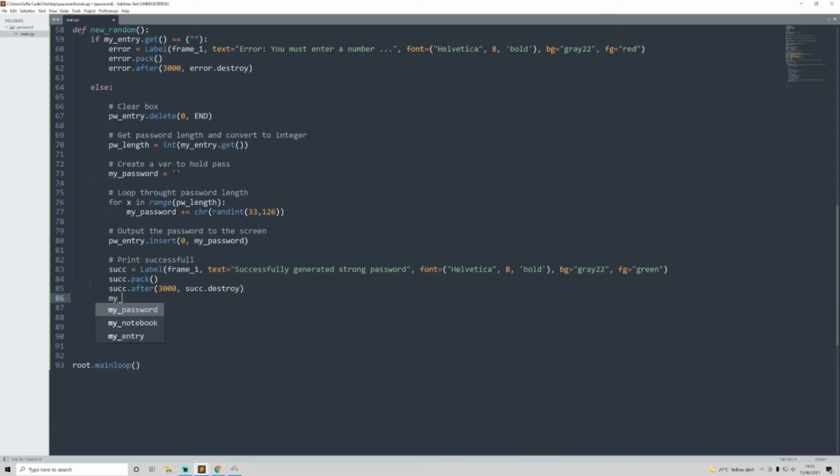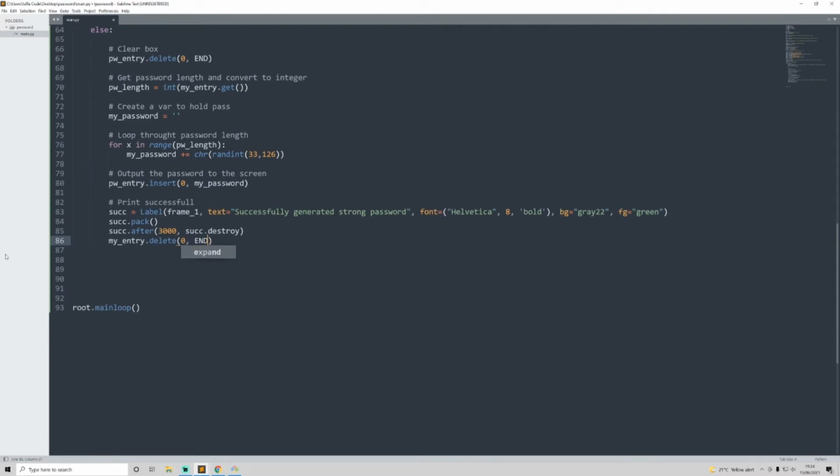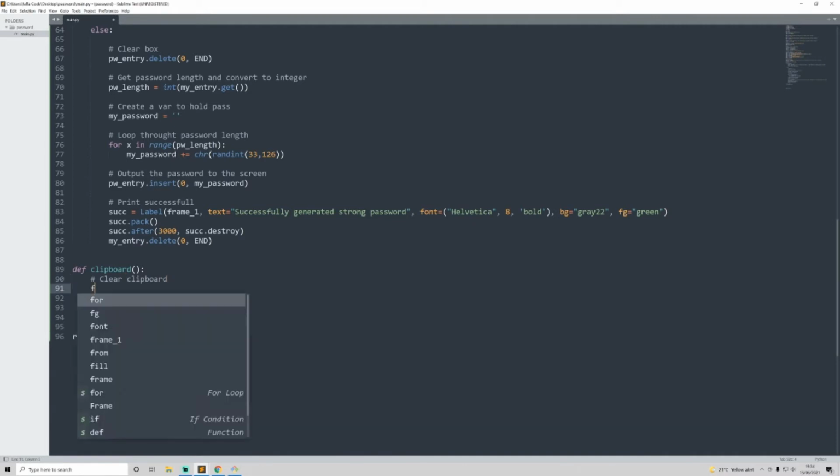And then finally, we want to do my entry dot delete. My entry dot delete, and we want to go 0, end. There we go. So that's the first bit done. We're almost there, guys. Now we need to create a new function. It's going to be called clipboard. And inside of here, just a few lines of code. We're going to first off clear the clipboard, in case there's some other stuff in the clipboard that we need to get rid of.